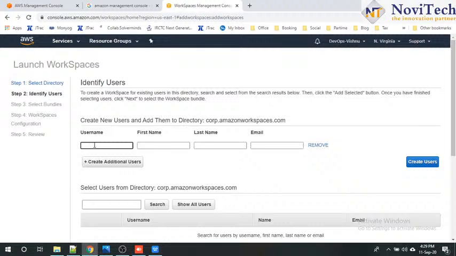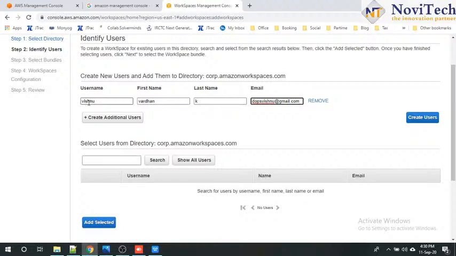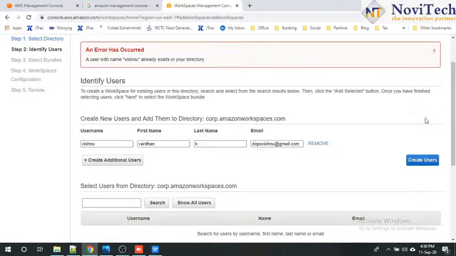Here give the username. Since I am from NoviTech, let me give my user, Vishnu, as first name, and give something like K, and give the D. Create users. You need to provide the users. Once you are part of a particular company, you will get a particular ID. They will create this ID like this, as there will be many employees in the company. So like this they will create users. Click on create users.